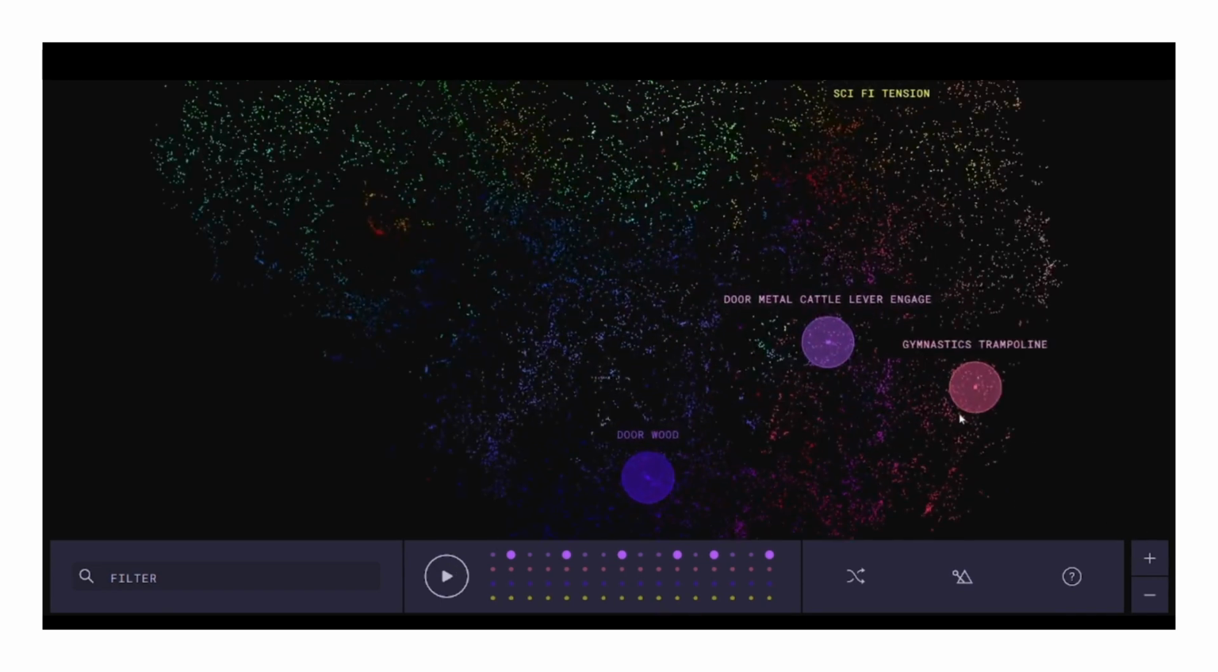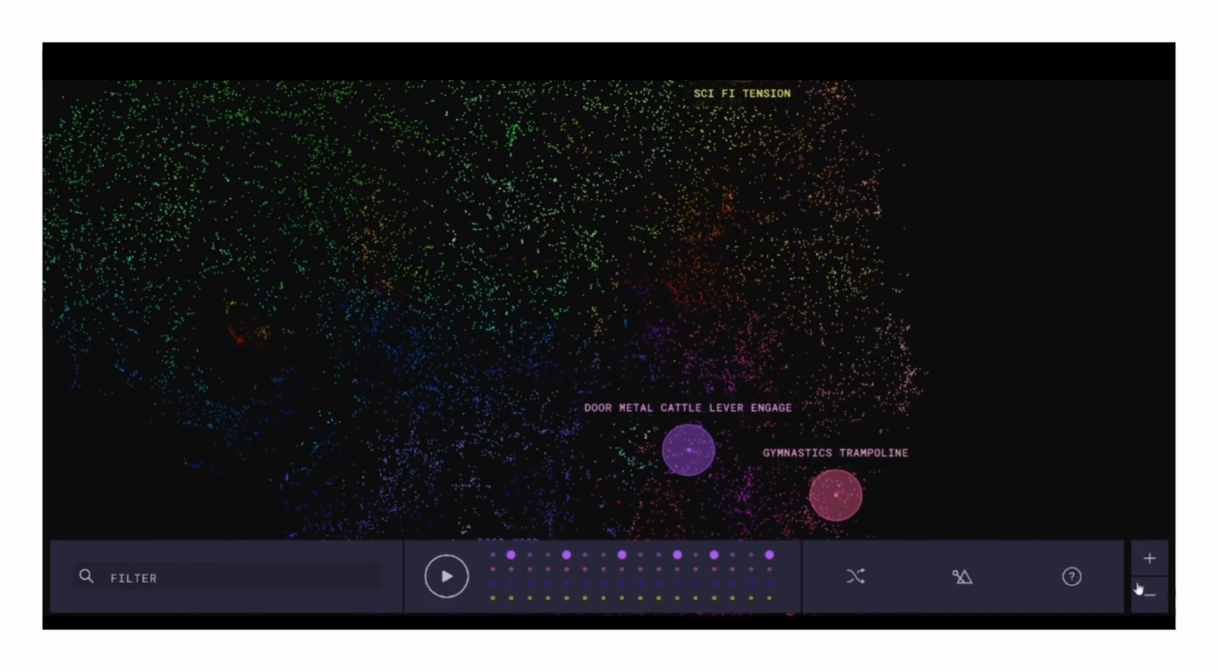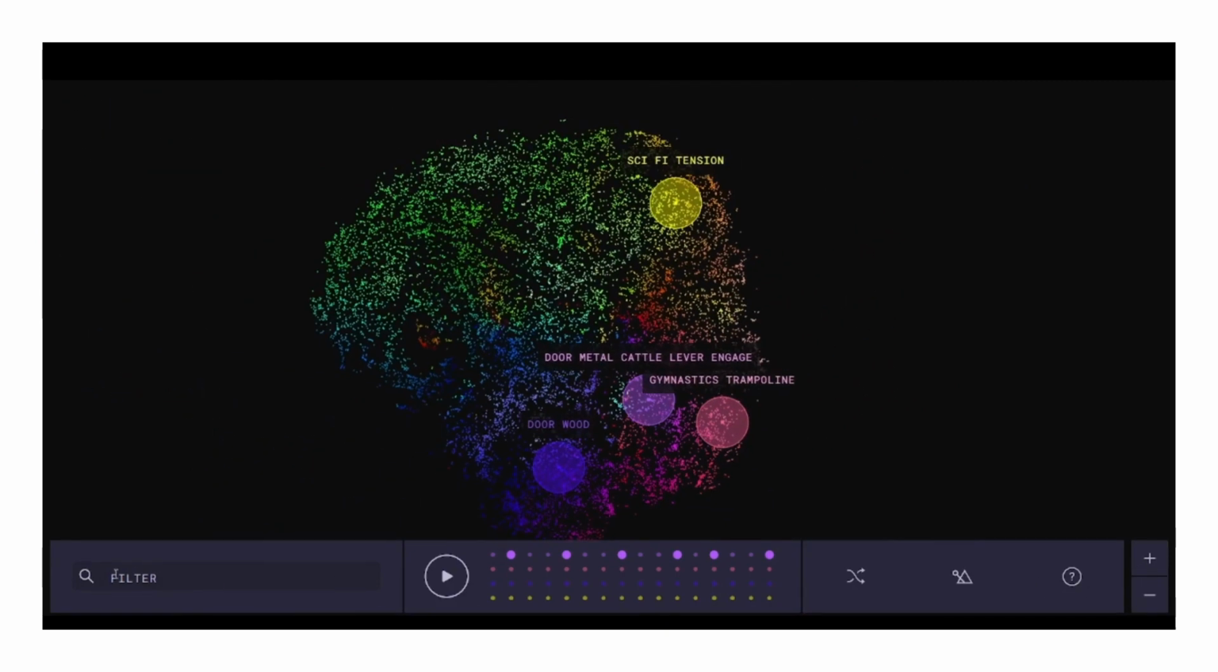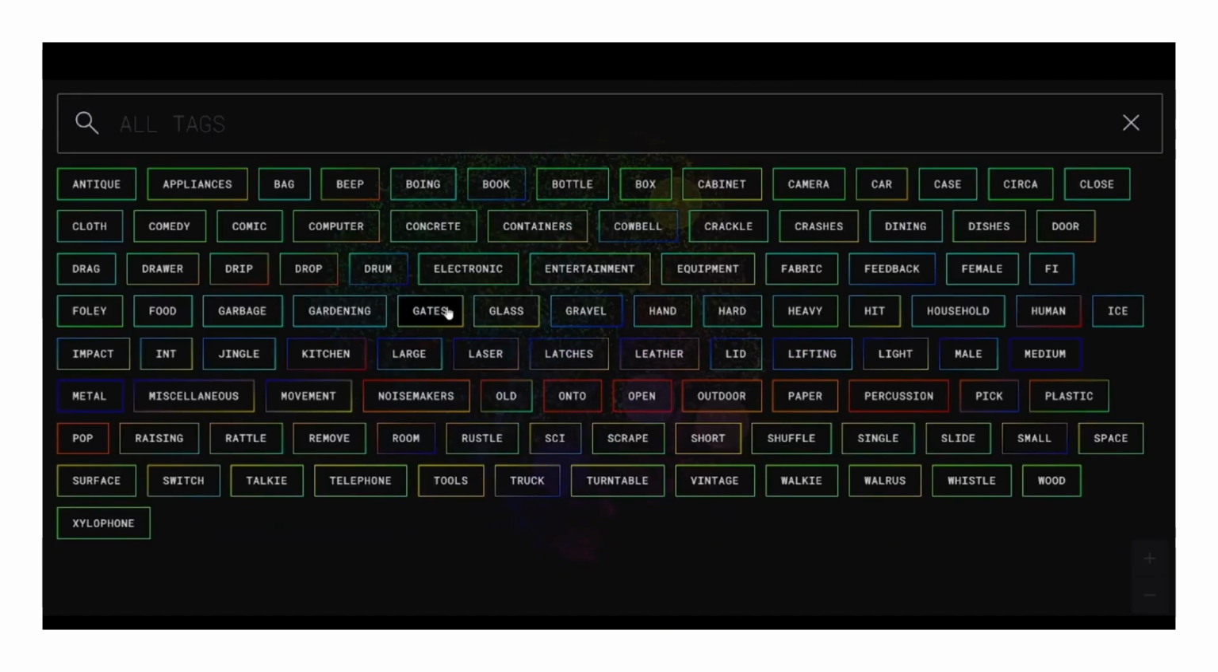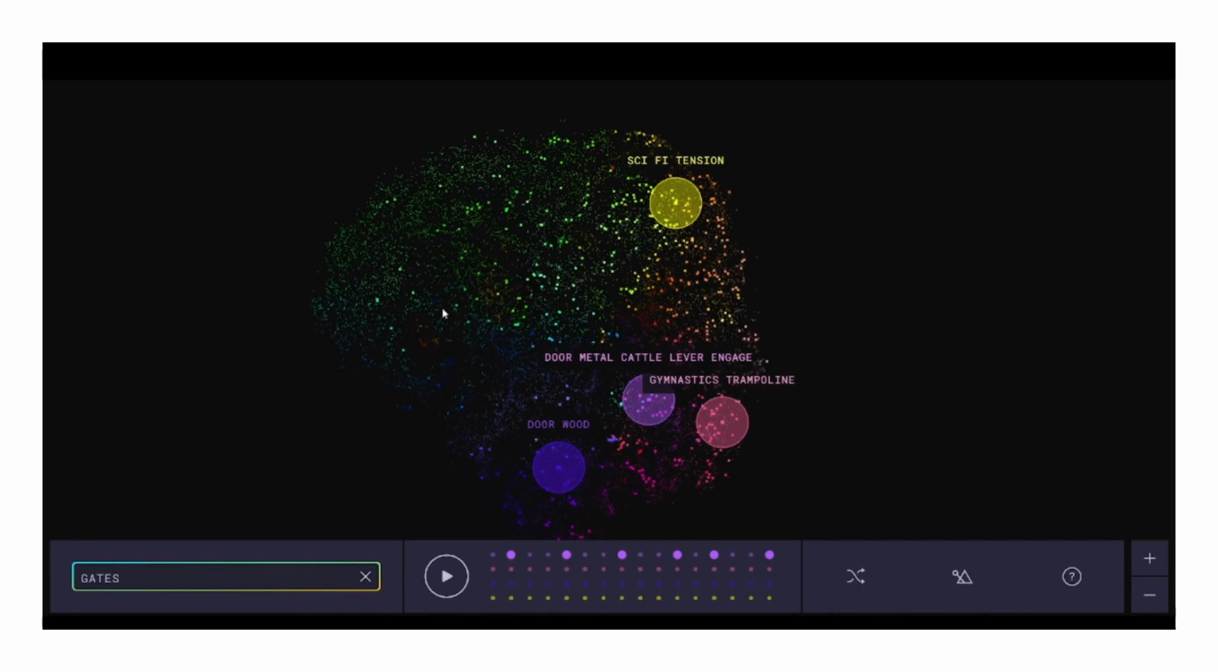Zoom in or out by pressing the plus or minus button on the right. You can also filter the type of sound you want through the filter tag. Dots that are still bright are the ones that have the filtered tag.